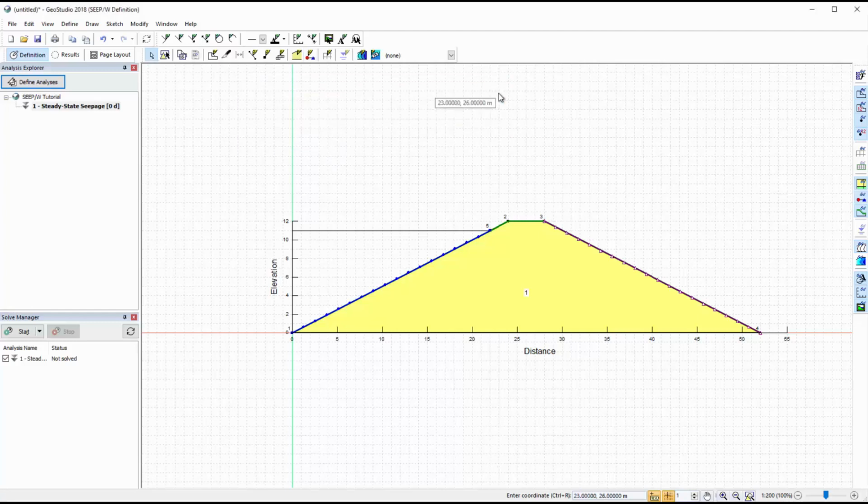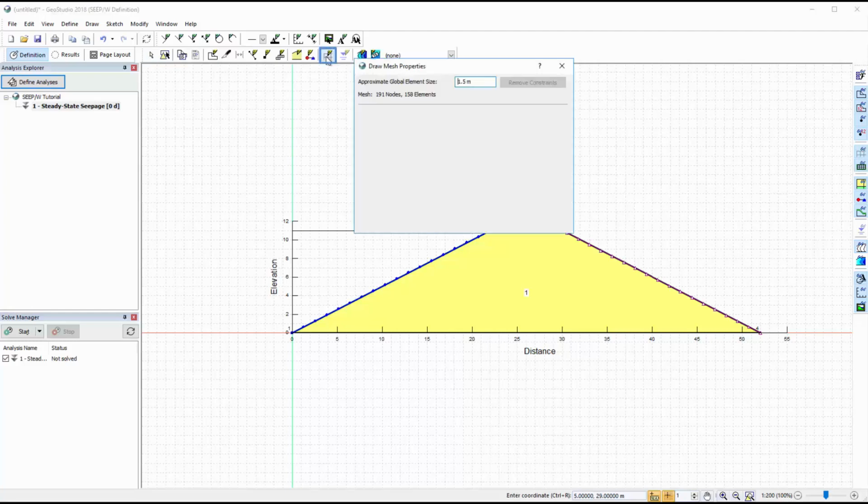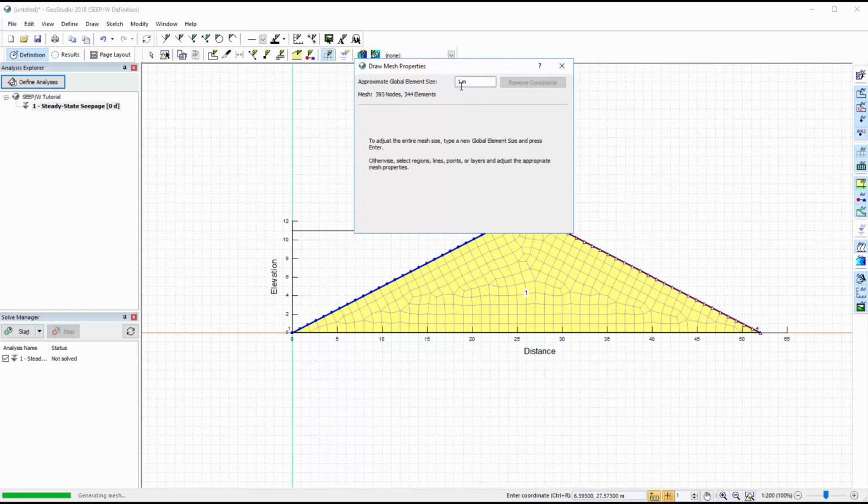The last step of developing our numerical analysis is to view the finite element mesh by going to Draw Mesh Properties. Here we can see that the default mesh is set to have an approximate global element size of 1.5 meters. We will create a finer discretization for the global mesh by changing this value to 1 meter.